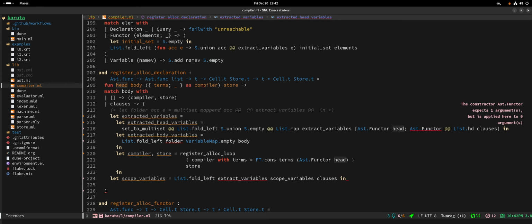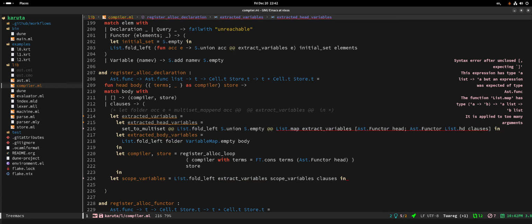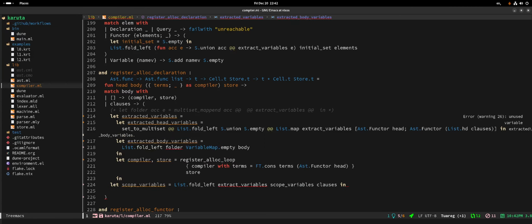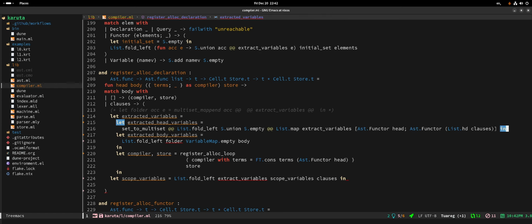The constructor AST functor expects an argument it is applied to. Yeah, this doesn't work as a function. Why? My question exactly. Okay, and then, holy fuck, look at this. Okay, we're gonna call, we need to make this as a function.